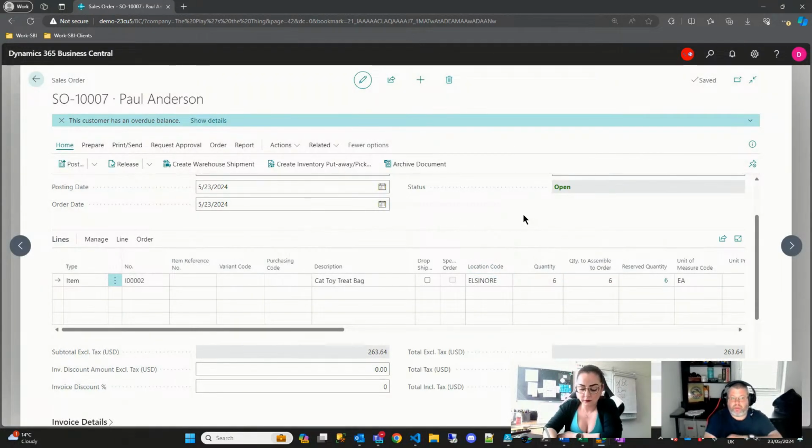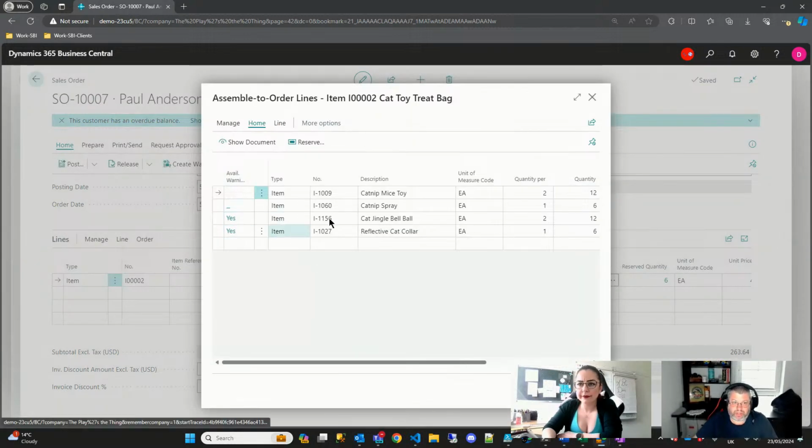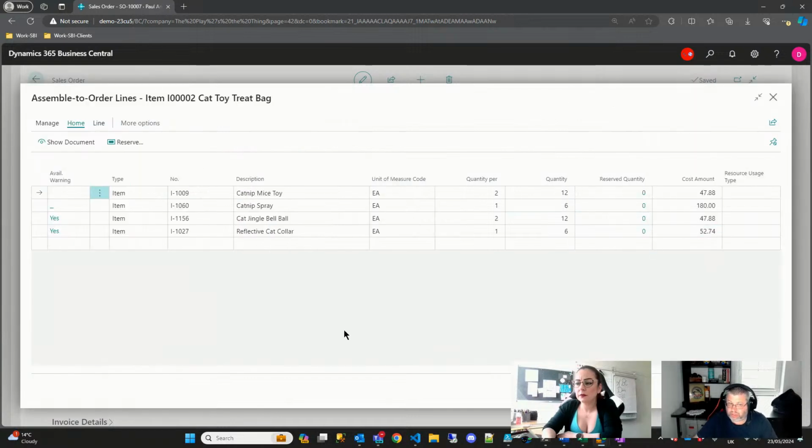But we know that we don't have enough of these to go ahead and do it. Look here, though, is that it said, oh, wait a minute. Oh, no, sorry. Nope, that's right. So what we can do here. Yep. So here's our assemble to order lines that we kind of see in the other screen.